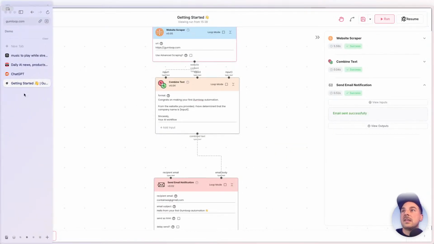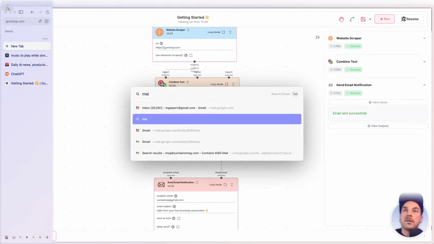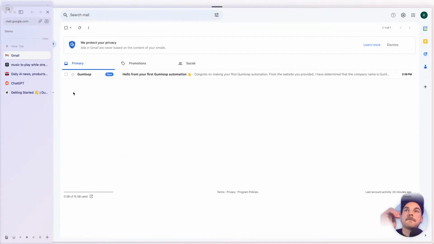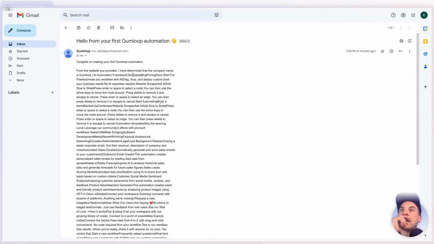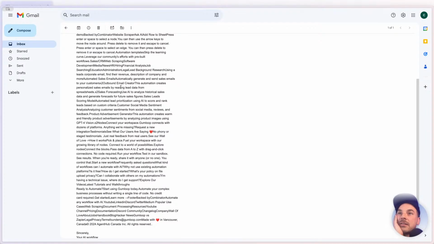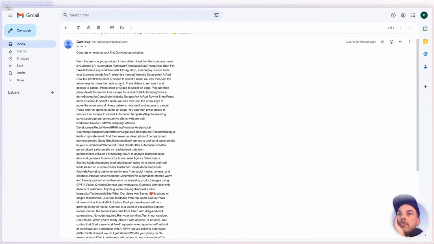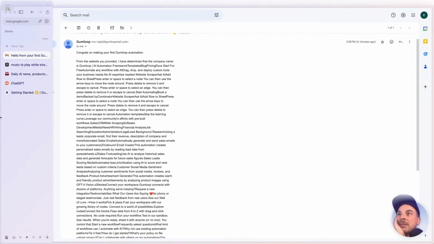So now let's check the email. Okay. So it sent that email automatically. It just sent the text format there. So that's cool. It worked. And it just scraped it. I'm assuming we can do more advanced things here.